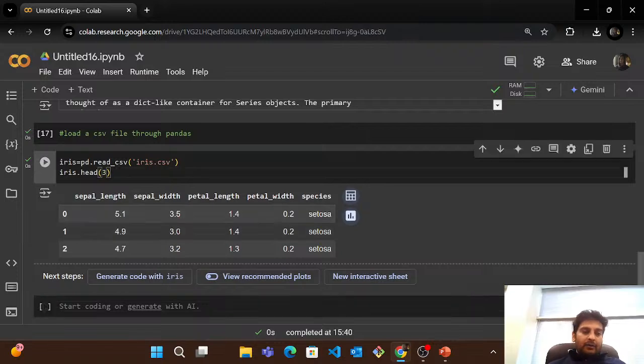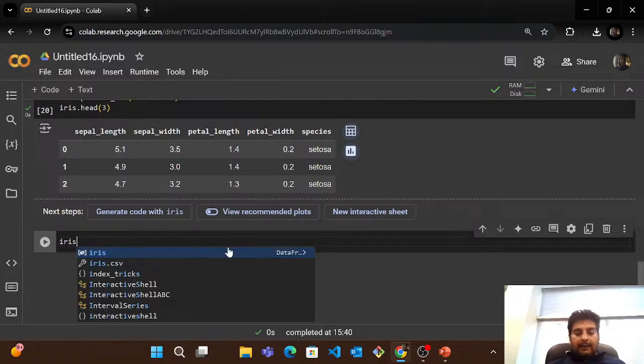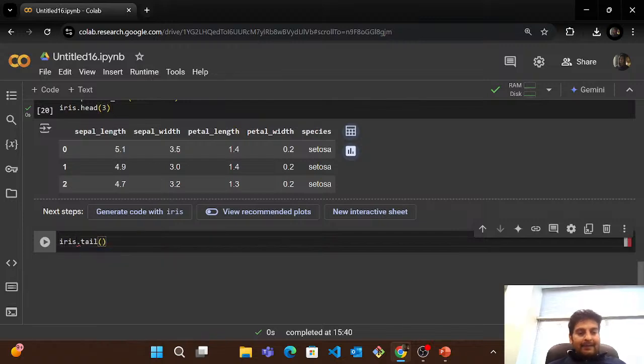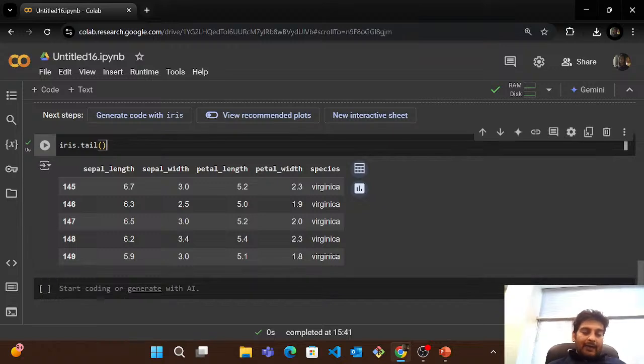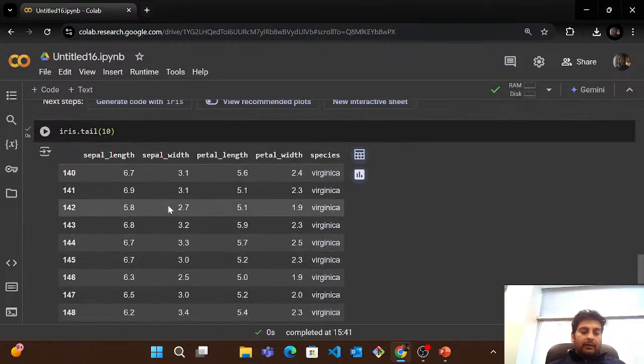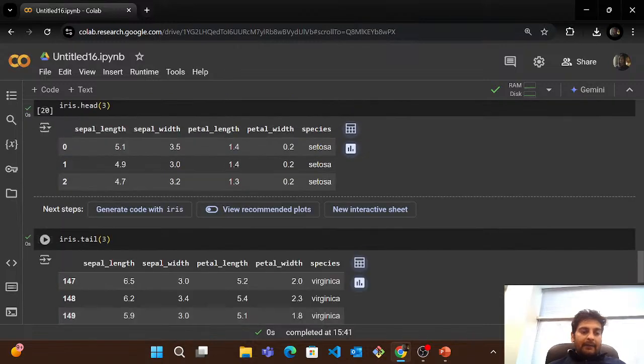Similarly, like the head method, I have something called the tail method, which would help me look at the bottom 5 rows. I'll type iris dot tail, and here we can see the bottom 5 rows. By default, we have 5 rows, and if I want to look at the bottom 10 rows, I'll give in the value 10. Let me hit enter, and here are the bottom 10 rows. Now, similarly, if I were to only have a glance at the bottom 3, I'll give in the value 3, and I have the bottom 3 rows.